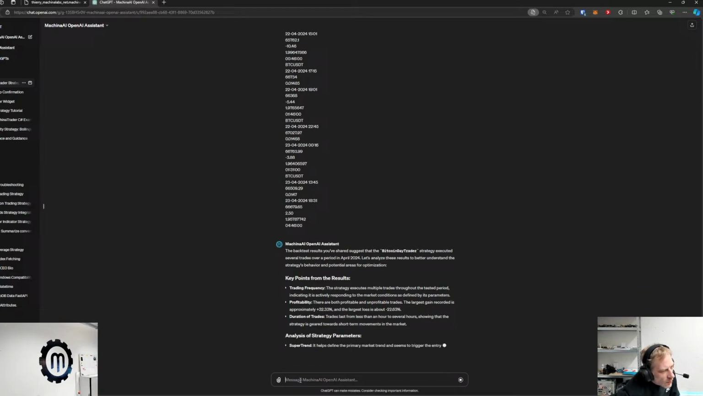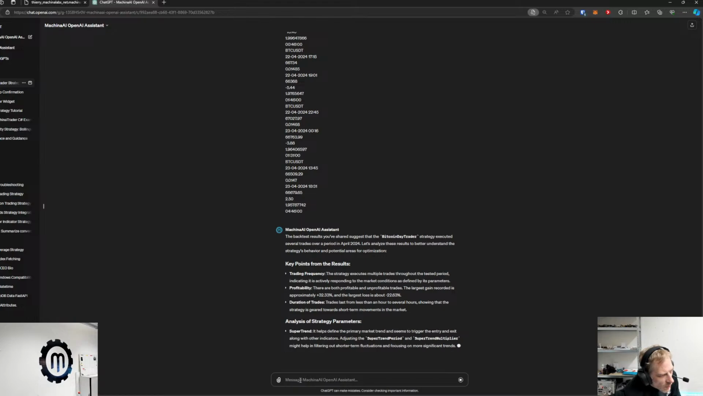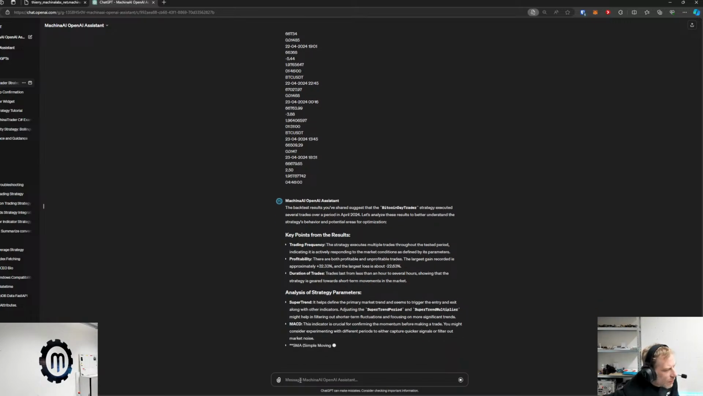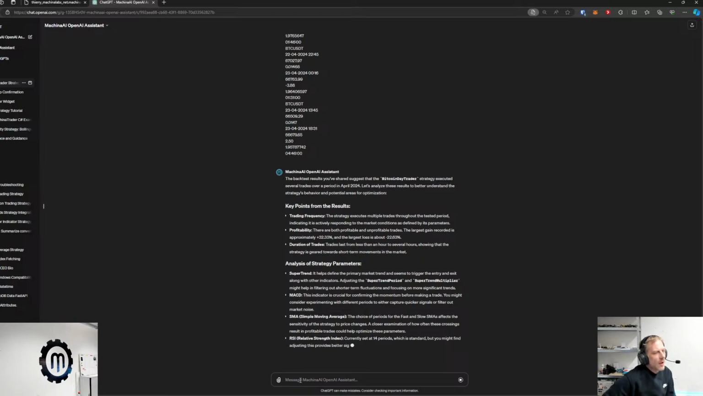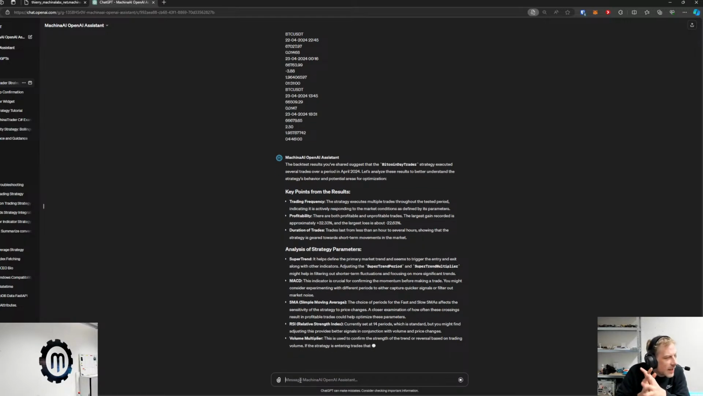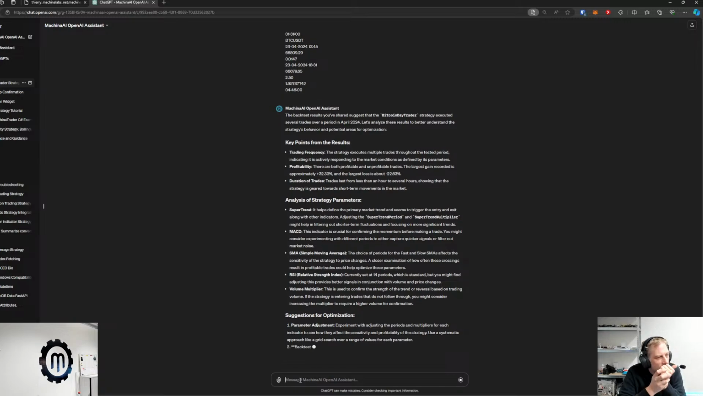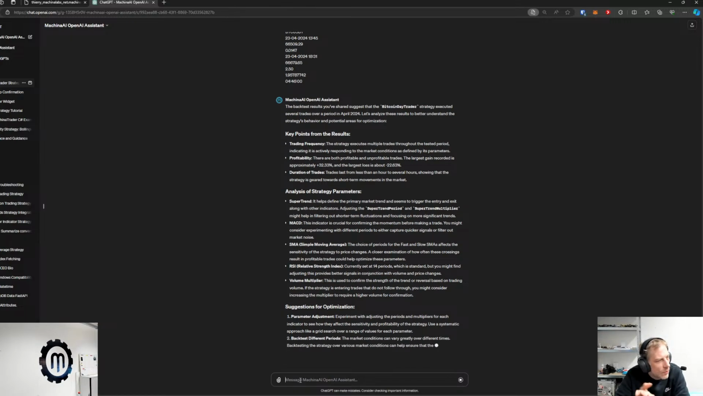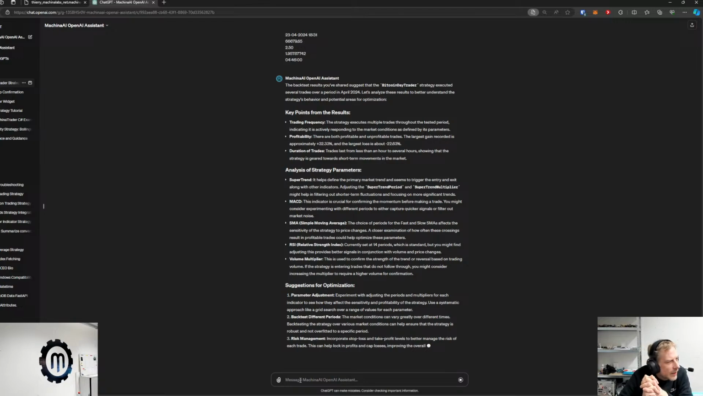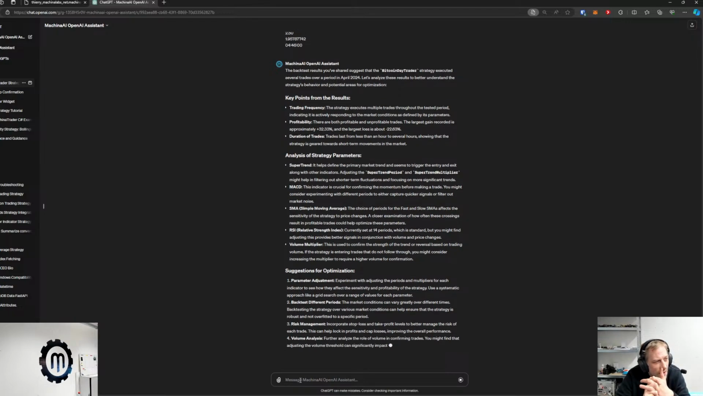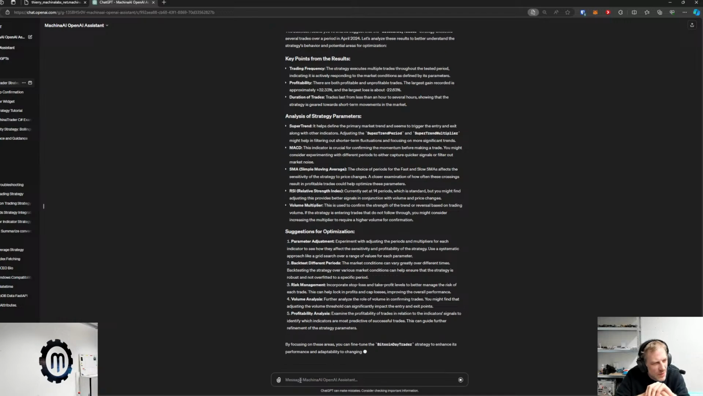The strategy executes multiple trades throughout the tested period, indicating it's actively responding to the market conditions as defined by its parameters. Profitability: there are both profitable and unprofitable trades. The largest gain recorded is approximately 32%. The largest loss is about 22.6%. Duration of trades: trades last from less than an hour to several hours, showing that the strategy is geared towards short-term movements in the market.